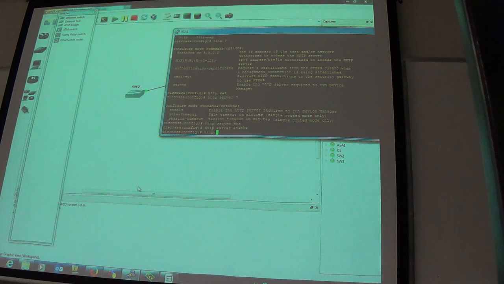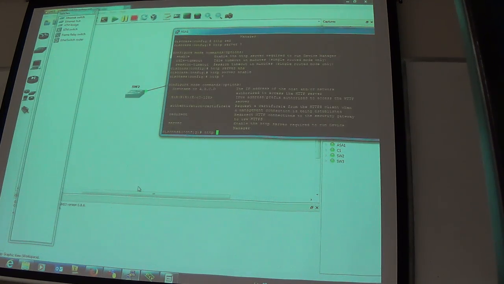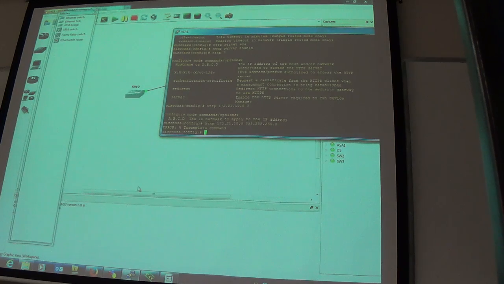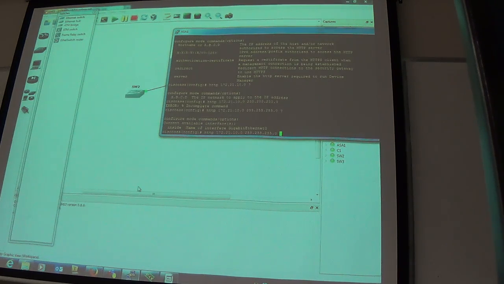http, and then the IP address of the host or network authorized to access the HTTP server. So 172.21.10.0, and then the subnet mask of that network, which is the class C. And then, last but not least, the name of the interface, which is inside. So that's the full command. http 172.21.10.0 255.255.255.0 inside.